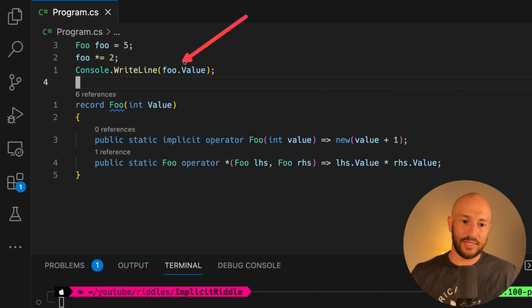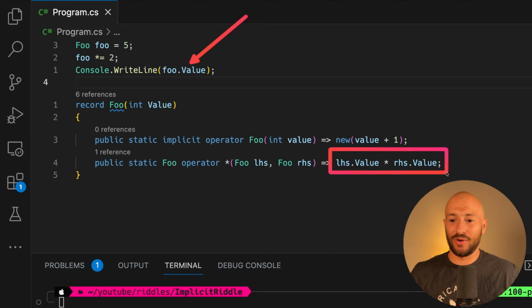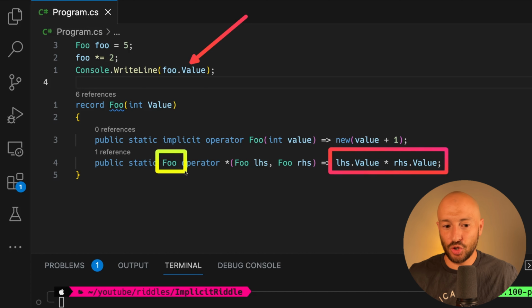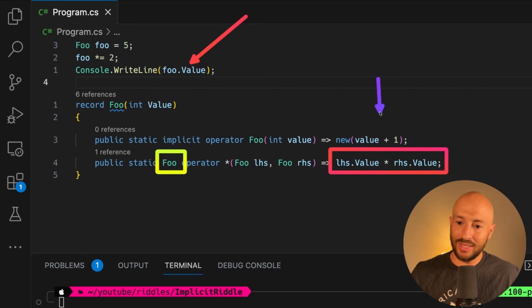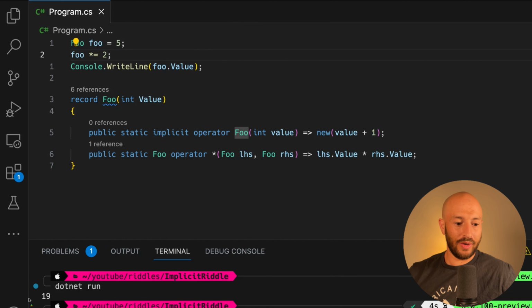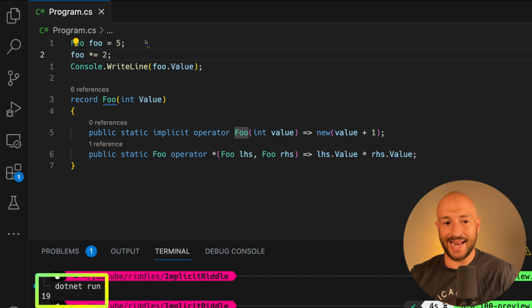So what do you think is printed over here? Well, the answer is 19, because over here, we're returning an integer, 18. But because the return type is a Foo object, then once again, we're invoking the implicit operator, adding 1 to the underlying value, turning the number to 19. Okay, so like we said, the value really is 19.